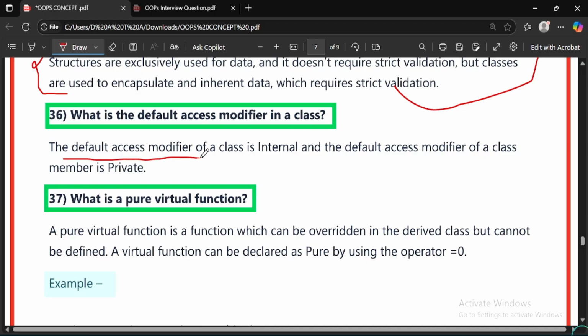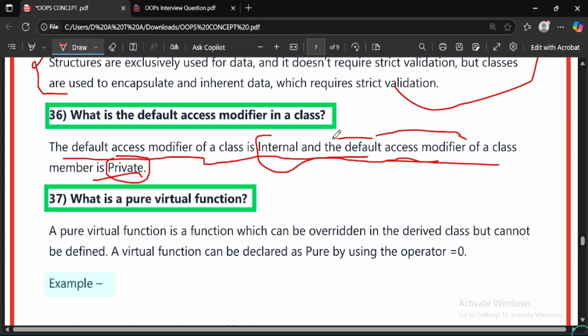The default access modifier of a class is internal and the default access modifier of a class member is private. These are the most important keywords that you should mention in your answer. One is private, and one is internal. You should maintain this sentence in your answer: the default access modifier of a class is internal and the default access modifier of a class member is private.